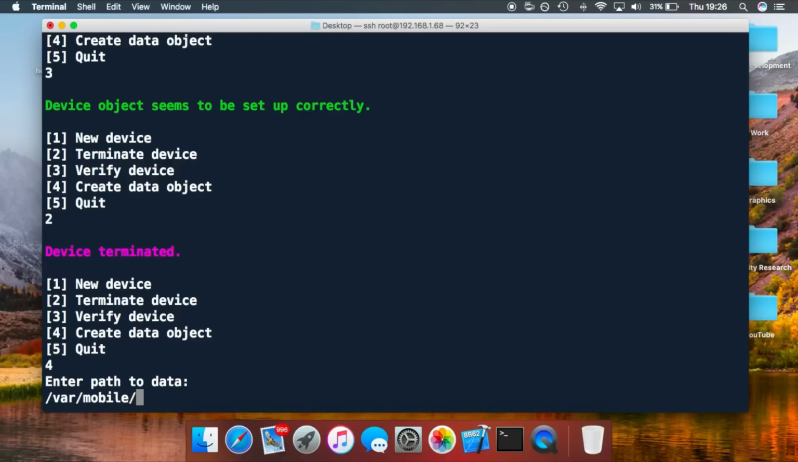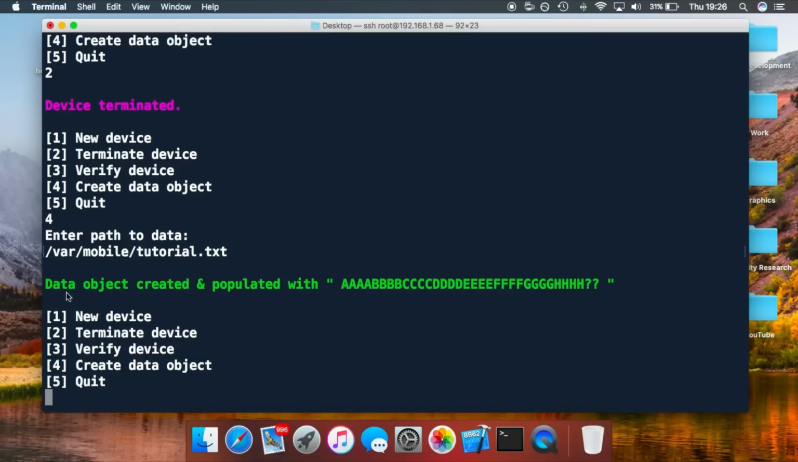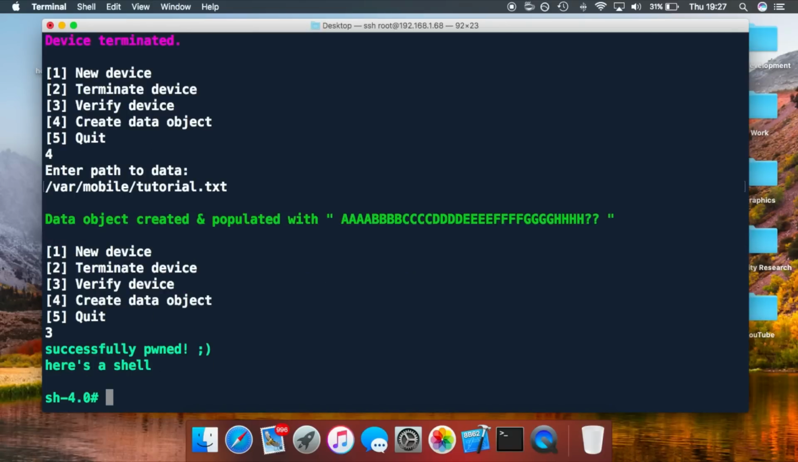So var mobile tutorial.txt, which we know is going to write the specific bytes over the device object, so that when we try to reuse the device object, it's been modified in such a way that we call our own function. So there we go. You can see there, data object's been created. Now all we need to do is enter option number 3 and enter, and there we go, successfully pwned.